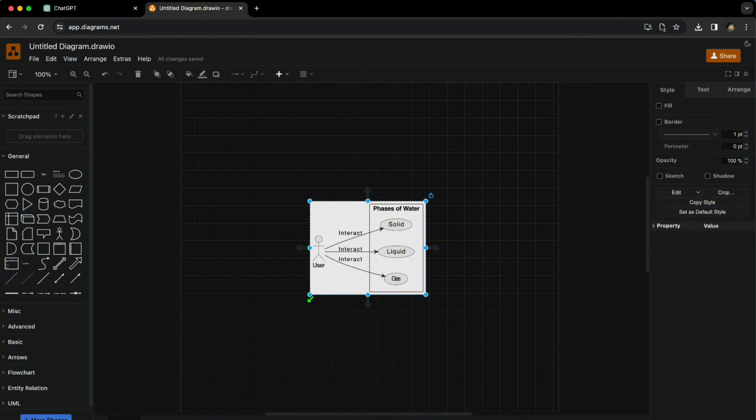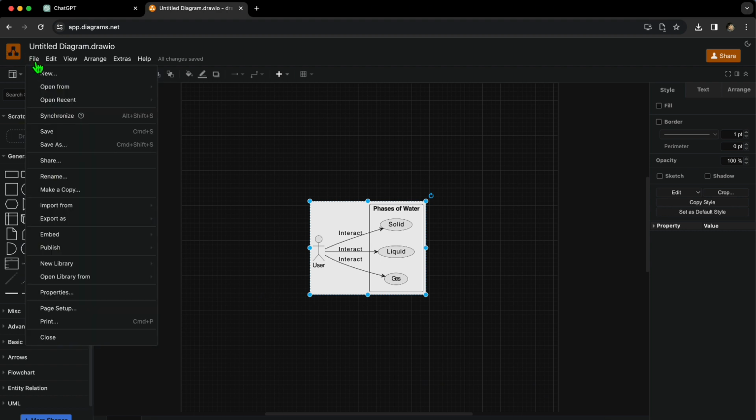Once you are happy with your diagram, do not forget to save it. Simply click on File and then Save to save it to your device.